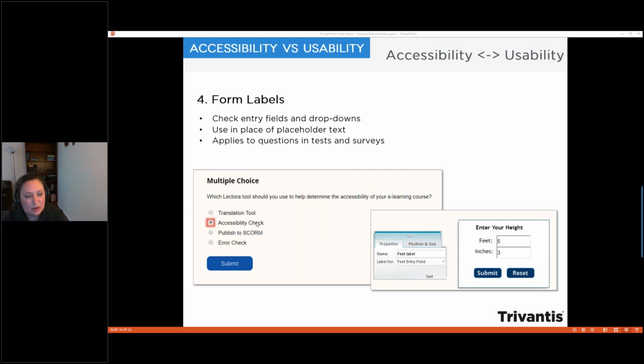In Lectora, for example, there is a difference with drop-down lists and list boxes and entry fields. You have to remember to add your own label. So to do that, you simply add a text block. Using the text block properties, you just say it is a label for that specific form element, and now they're programmatically tied together. So it's just something to keep in mind.